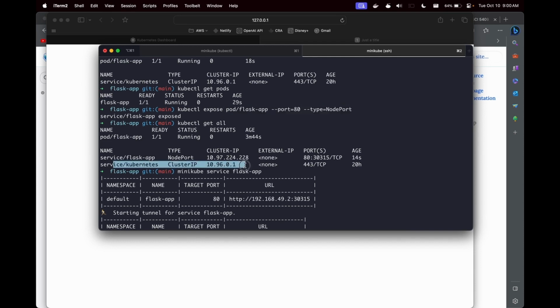Yeah, this one. This is the default service of Kubernetes, which is running on port 443, the HTTPS port. So this is the default one. It will always be there. So other than that, any questions?